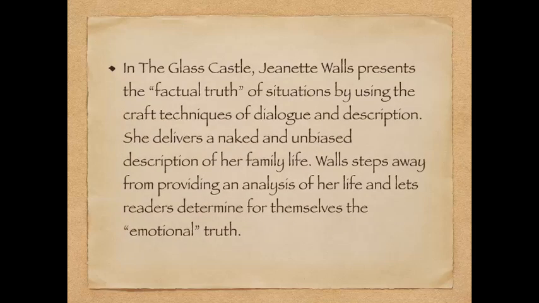And this final one is from the memoir, The Glass Castle. In The Glass Castle, Jeanette Walls presents the factual truth of situations by using the craft techniques of dialogue and description. She delivers a naked and unbiased description of her family life. Walls steps away from providing an analysis of her life and lets readers determine for themselves the emotional truth.